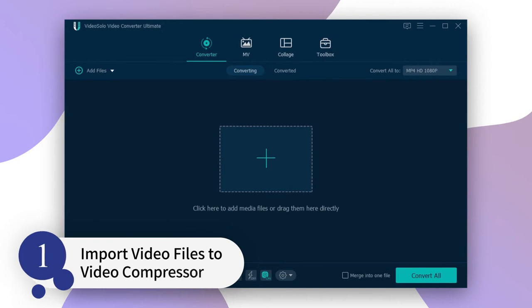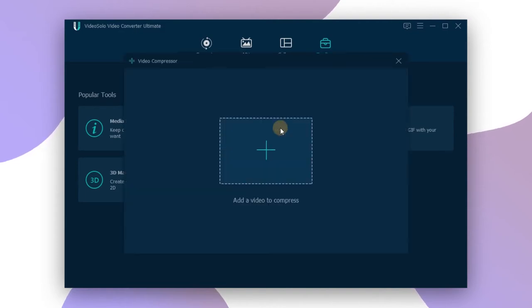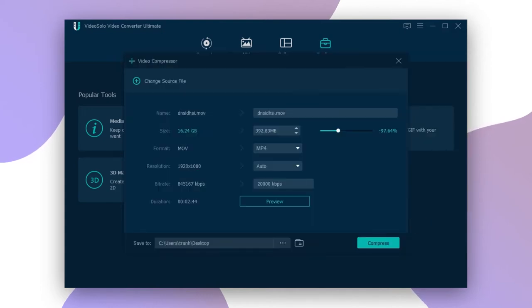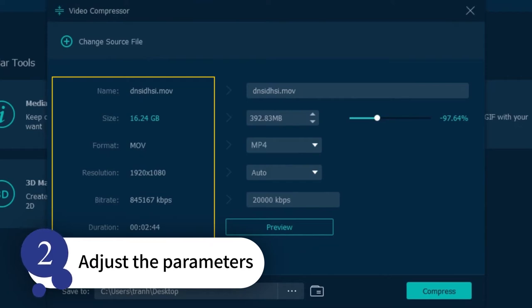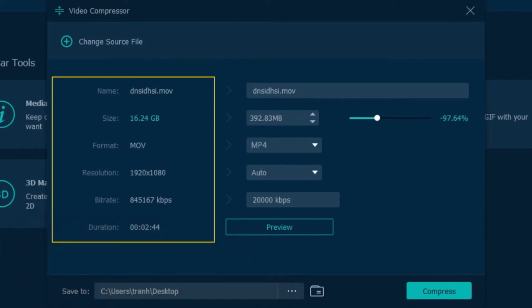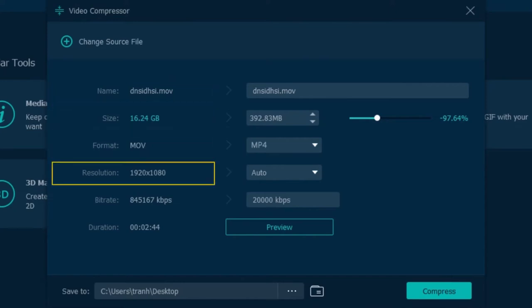Launch VideoSolo Video Converter Ultimate and select the Toolbox section. Here, you can find the video compressor. Click it. A new window will pop up and then you can add the video file you want to compress. When the video file is loaded, this video compressor will show you all the original resolutions of this video, including the video name, size, format, resolution, bitrate, and duration.